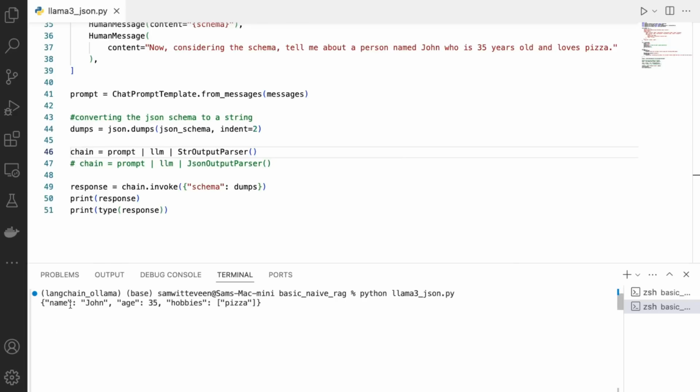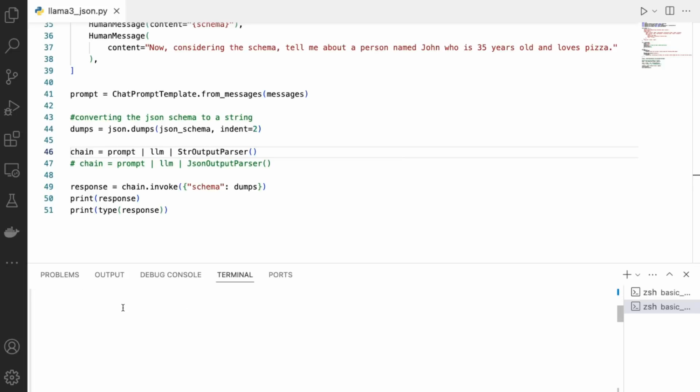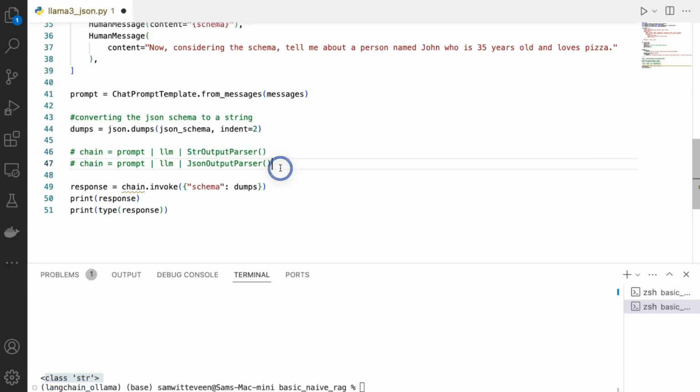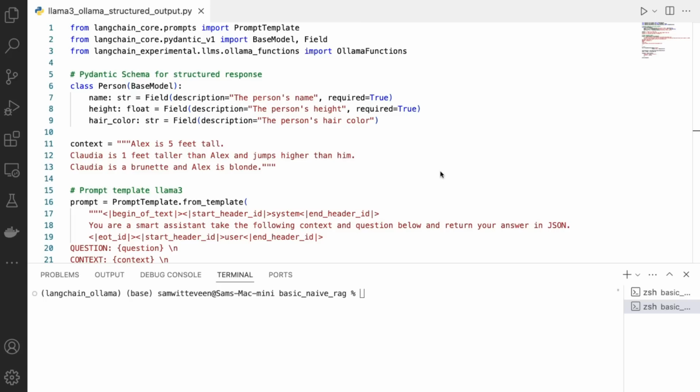Now you can see here that we got the same response back, but we got a whole bunch of white space after it. And then right down at the bottom, we can see the class was type string that we've got in there. So generally you want to stick to using the JSON output parser rather than using the string output parser in here. Okay, next up, we're going to look at getting out structured responses now using Ollama functions.